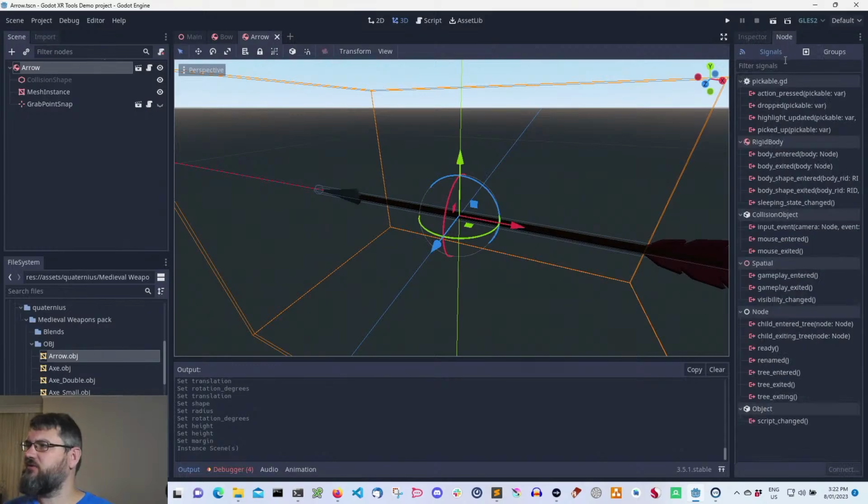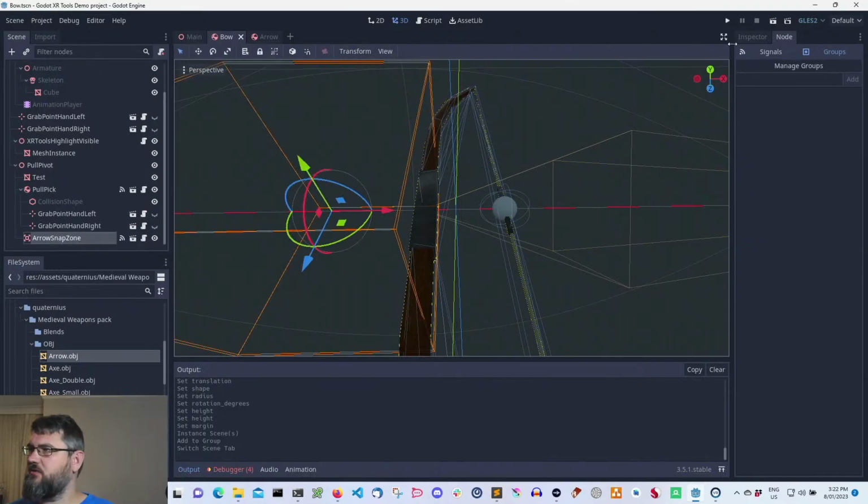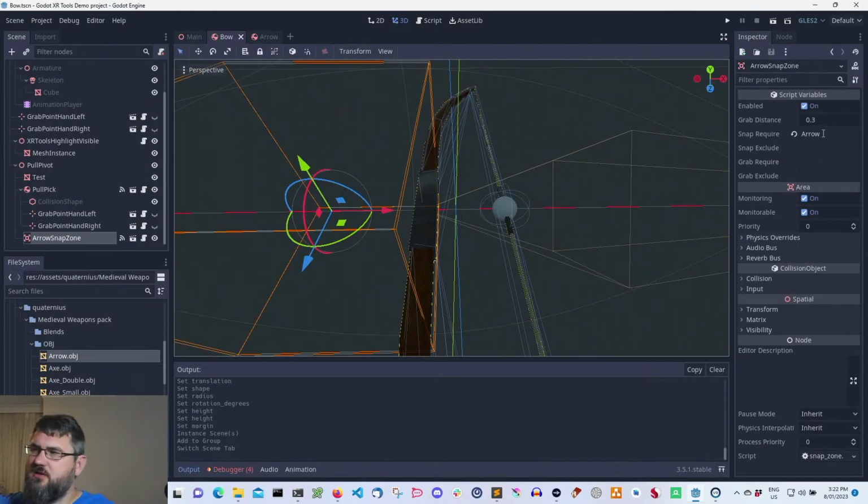All right, now the last thing that we need to do is we need to make sure that this is in a group called arrow, because that is going to work together with our snap zone here, where we said we only want things that are in the arrow group. Normally you would handle this with collision layers, but we found out that that was confusing to many people. And the group logic just seemed like a much better way to do things. Plus that you can mix and match.